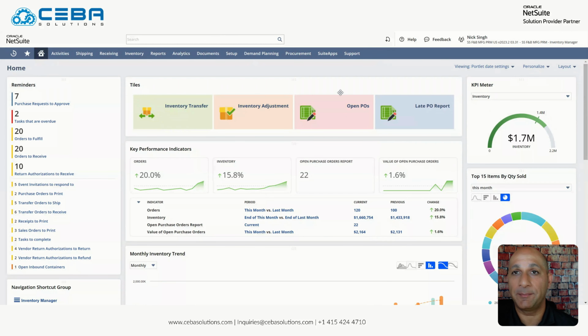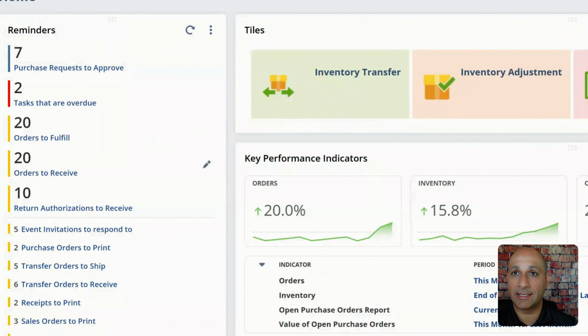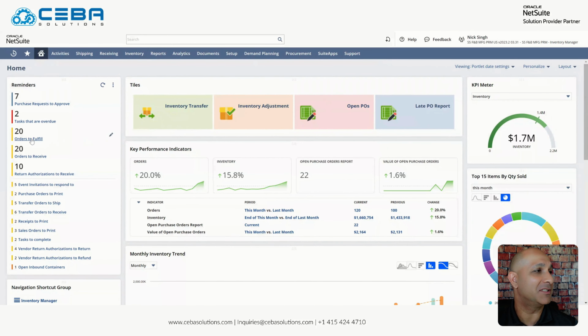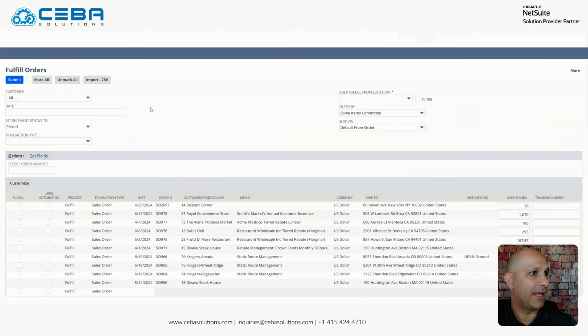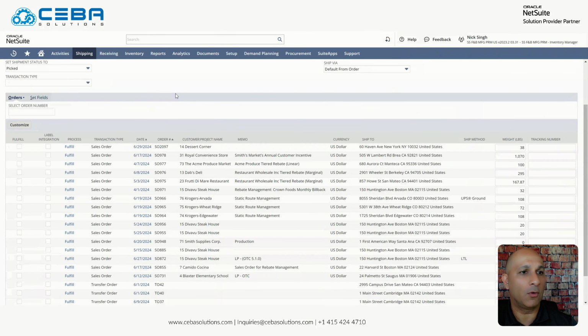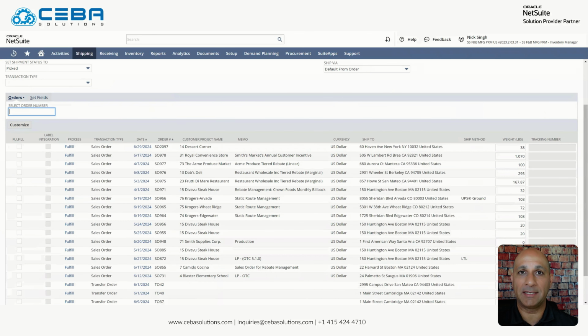Now, moving on to shipping and fulfilling, you can see here that I'll use my reminders to actually show me the actionable items that I need to take as an inventory manager here. You can see here that I've got 20 orders to fulfill. So I can drill down into that transaction set, and I can go ahead and have a look at all of the sales orders that are pending fulfillment.